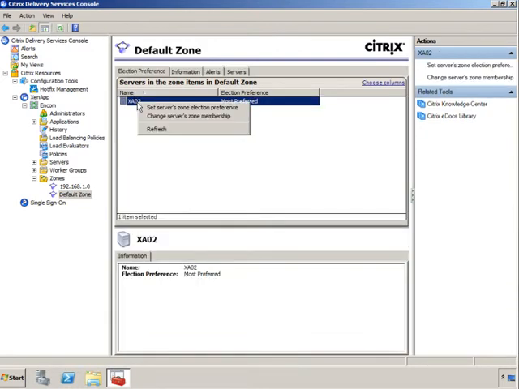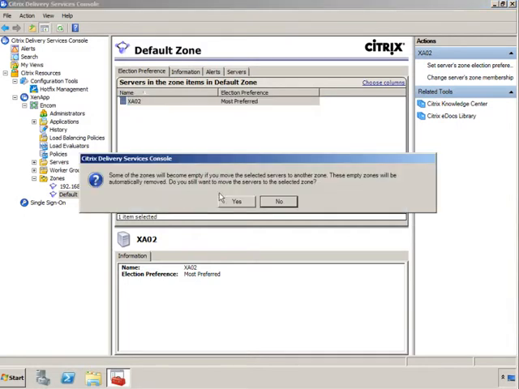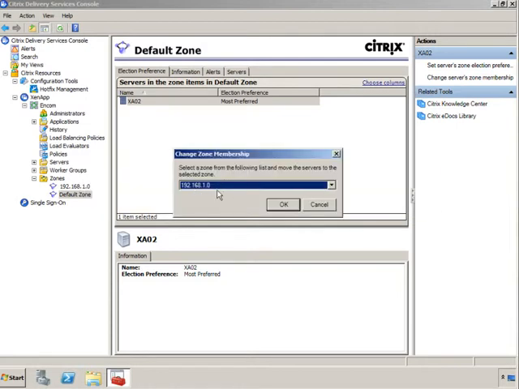Now, if you wanted to move those or reorganize your XenApp servers into the same zone, all you'd have to do is right-click XA02, for instance, and click on Change Servers Zone Membership. Because this is the only server in this particular zone, it's giving you a warning: be careful, this is the only server in the zone, and if you remove it, it's going to actually delete the zone because there's no reason for it to exist anymore. So I'm going to click on Yes here, and then I get to choose where I want to move XA02 to. This is the only zone that I can move it to.